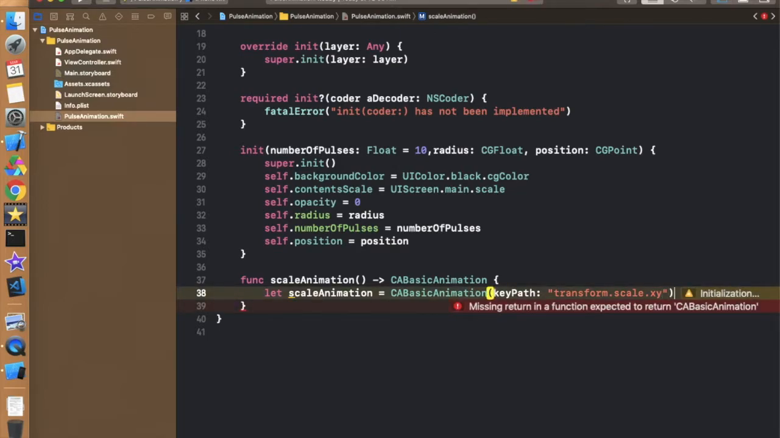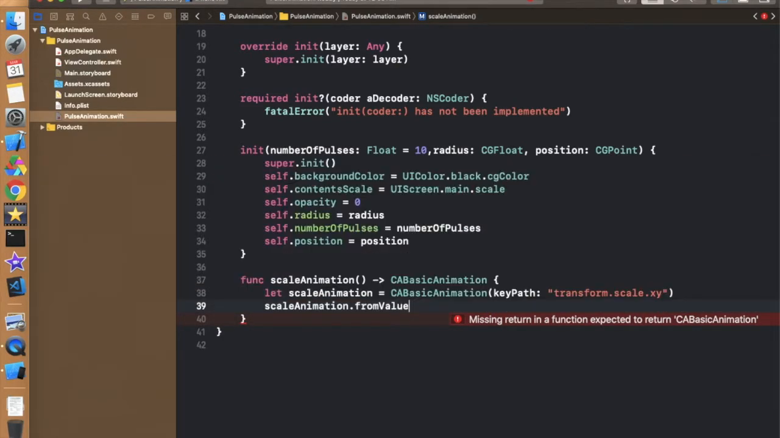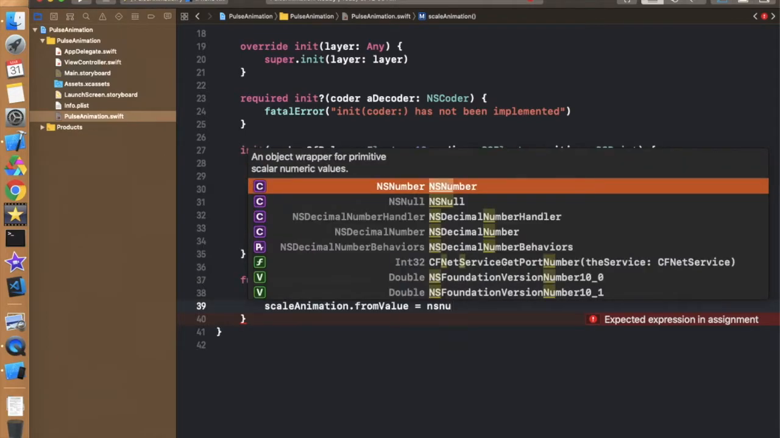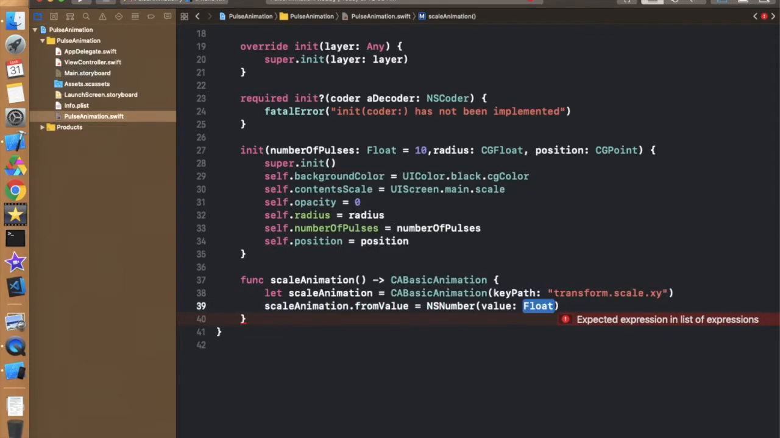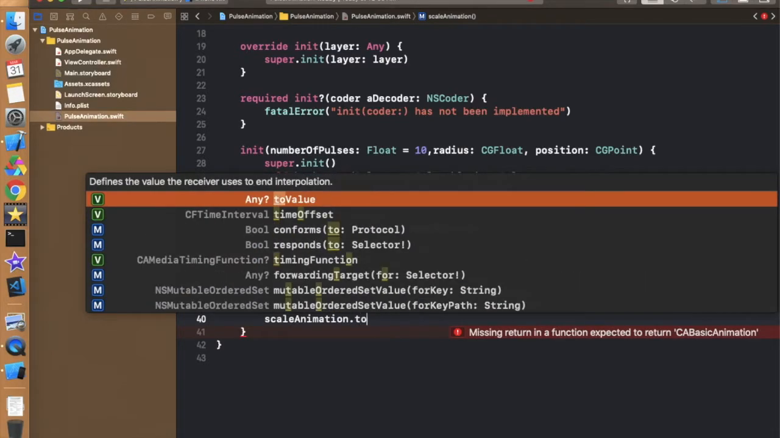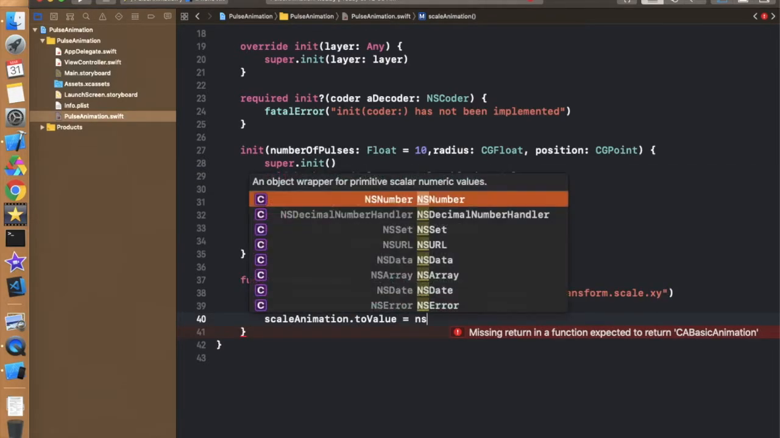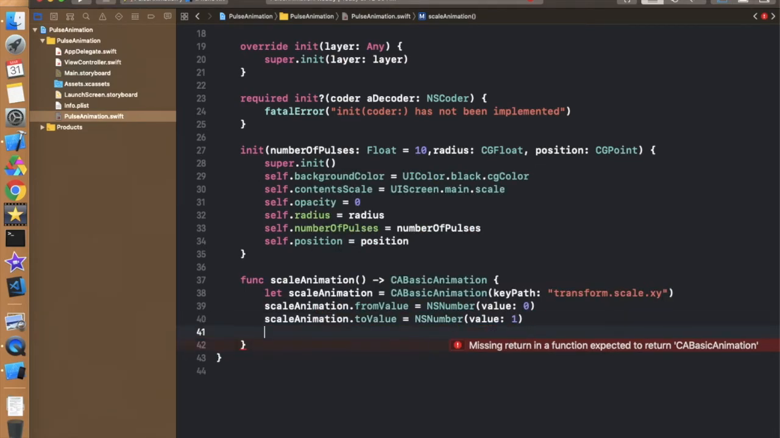Now we have to define the from value of this scale animation. So scaleAnimation.fromValue, and this fromValue will take any kind of thing. So we have to use an NSNumber, and in this we have to define a value. So we have to use this float, or you can also use bool, something like this. It will automatically convert, and we now have to define the toValue, scaleAnimation.toValue, and in this also we have to define the NSNumber, and similarly a float 1, something like this.